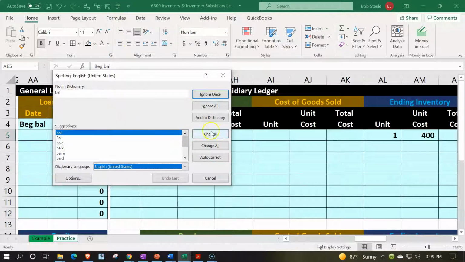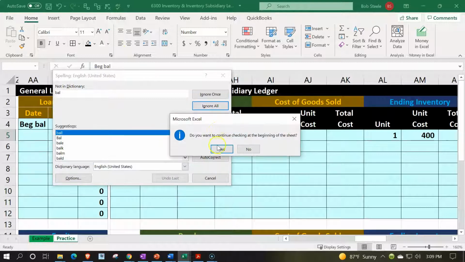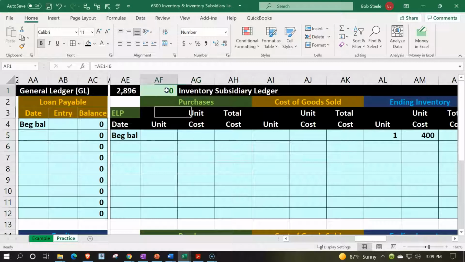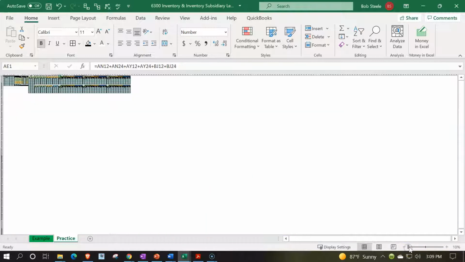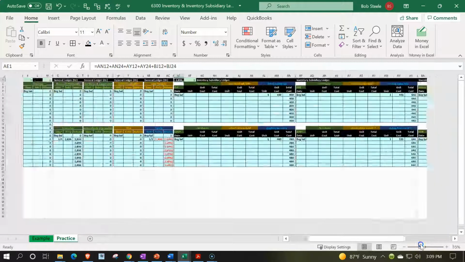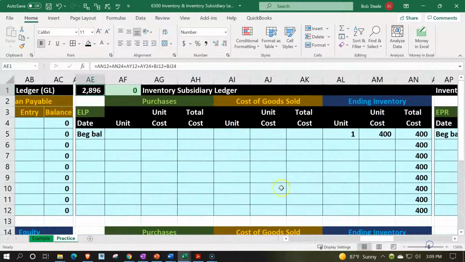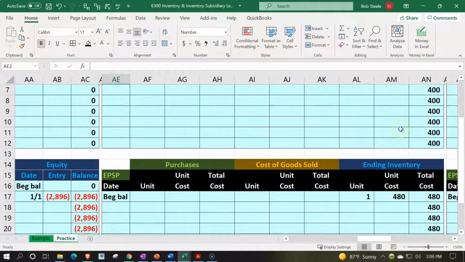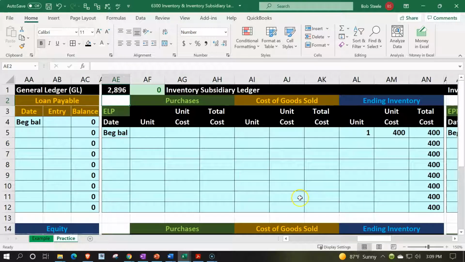I'm going to ignore that. Everything seems to be spelled right. It's good enough for me. So this adds up to the 2896, which I think everything's appropriate. Let's make it a little smaller. Not that small. What in the world? Let's make this a little smaller is all I wanted. Okay, so I think this ties out. Everything looks correct, right? Right?